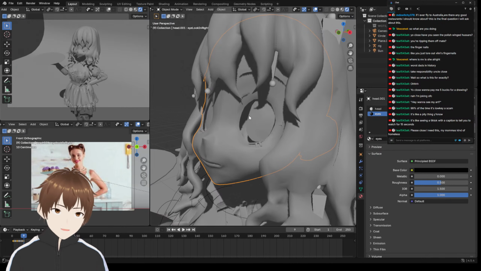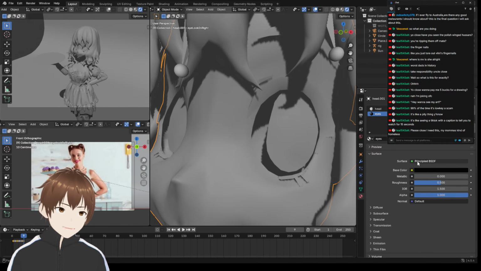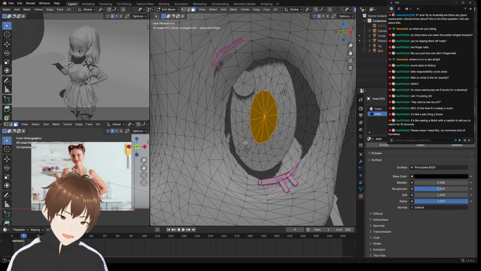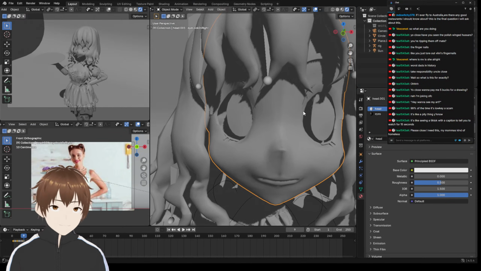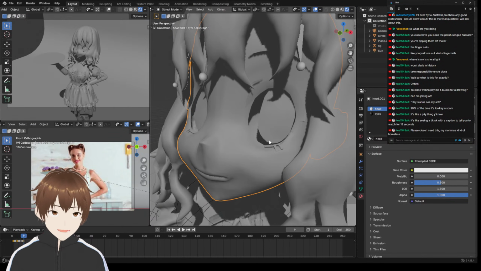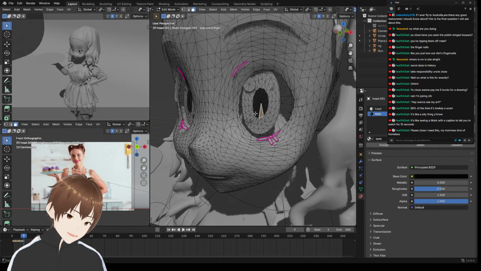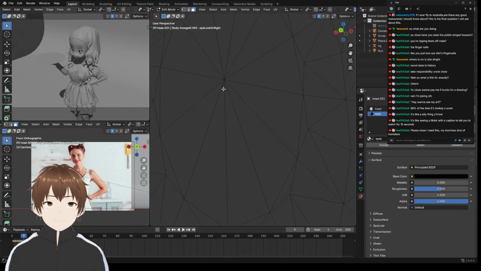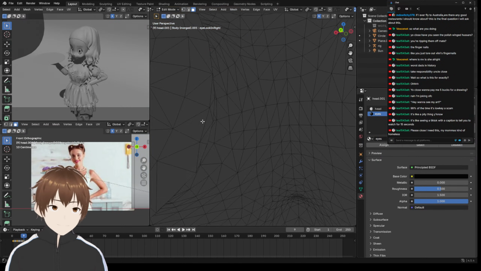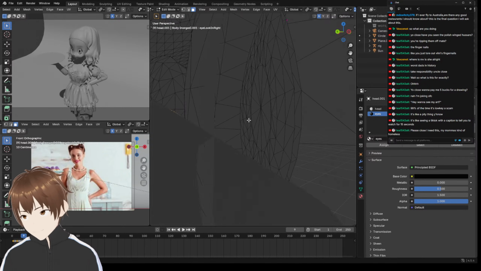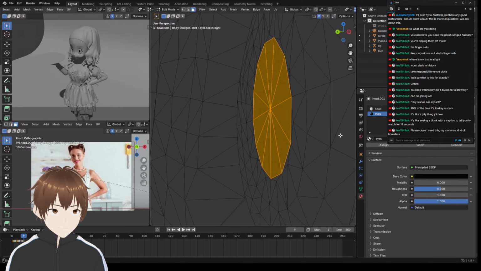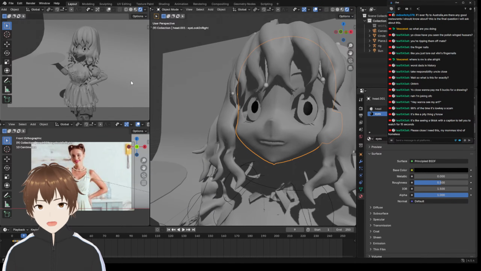Though I still wonder why the middle of the eyes is not getting this new color here? I'm literally taking the color. Oh, it's there. Why does it disappear? Oh, I see what's happening now. I forgot, there's two layers here. There we go.